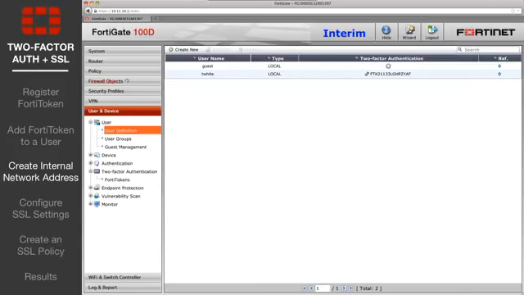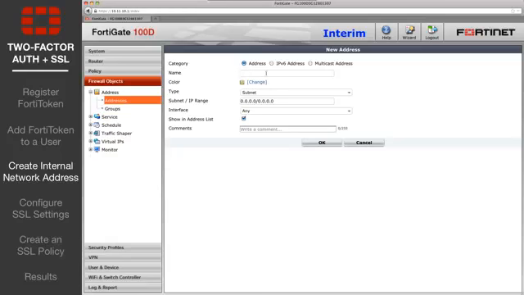Next, go to Firewall Objects, Addresses to add a new address for the internal network. Set the IP to your local LAN IP, which will be used by the VPN configuration and firewall policy.